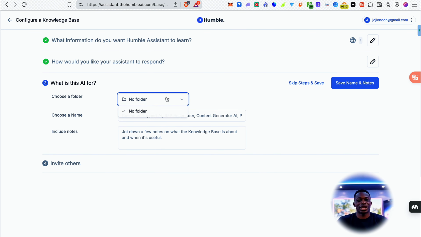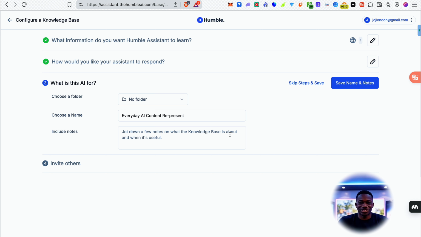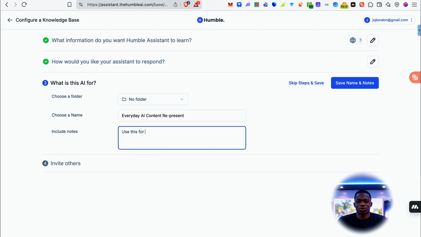So yeah, you can select what this AI is for. If you want, you can put it into folders. You can give it names. What I'm gonna do is call it Everyday AI. What should I call it? Content representer, as in like this, because what I'm doing is representing the information in the transcript of my video into different formats. And yeah, like I often say, this is the wonder of this transformational technology. Include notes. Cool. I'll just say use this for content management and distribution for the Everyday AI channel.